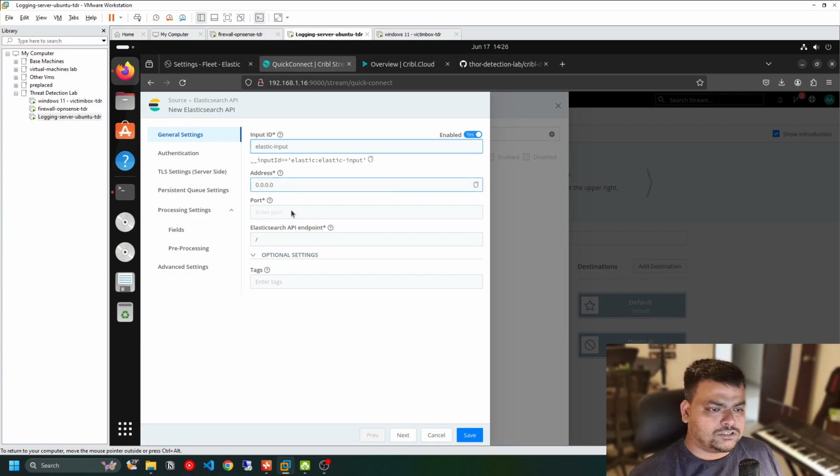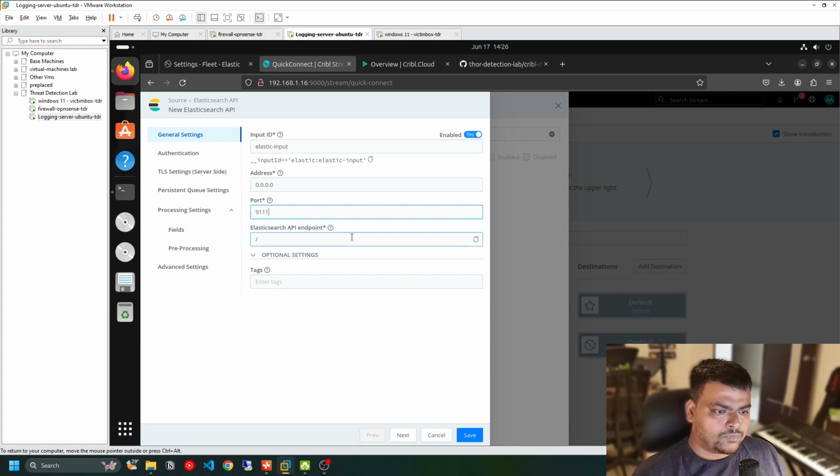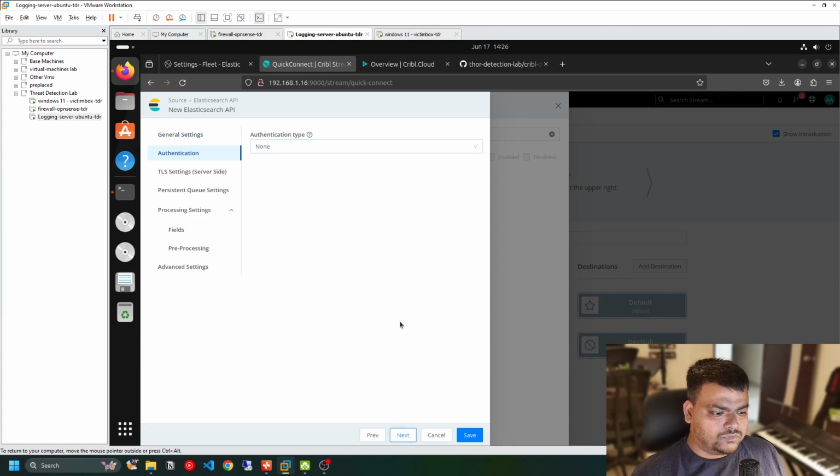Address should be 0.0.0.0, doesn't matter. The port to ingest, right? It will be the port that we opened, so it will be 91111. API endpoint will be the same, tags nothing. We'll click on next. Let us not put any authentication on it. TLS also disabled, since all of this is local and in our infrastructure, nothing is exposed to the internet.